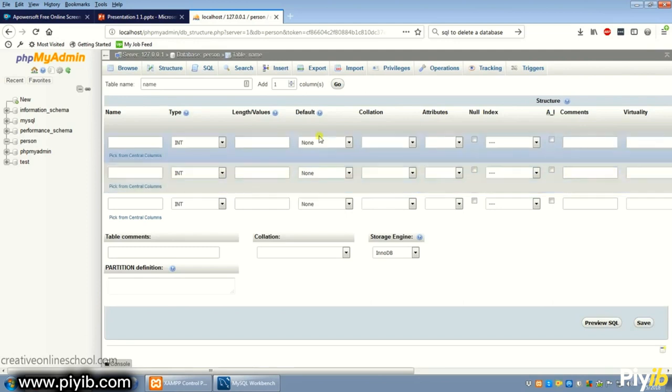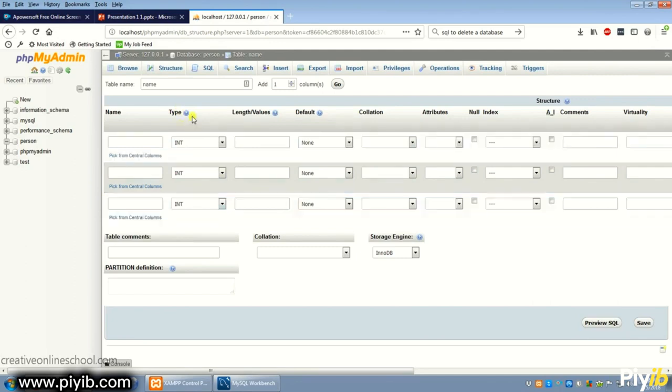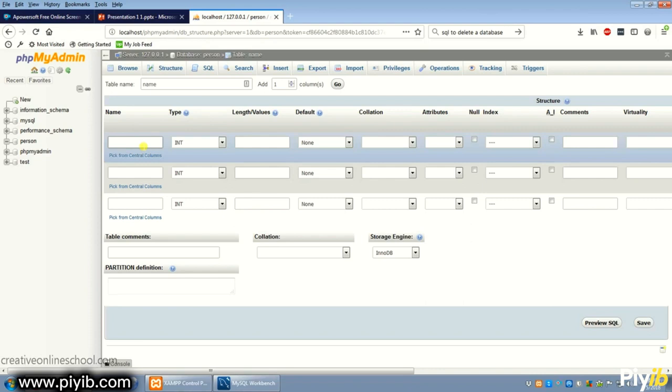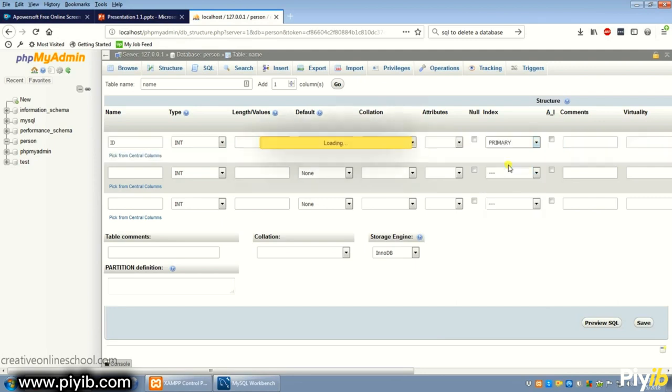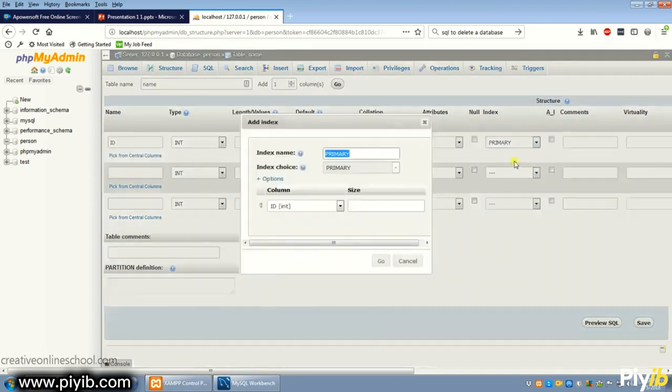Remember those data types from earlier? This is where they come in handy. So our first column, I'm going to call it ID. It's always useful to have an ID because that way you can reference it in your other tables. And this ID is going to be very special. It's going to be our primary key. You select that here, primary. Now what this is going to do is it's going to say that this is the key thing that we're going to use to access other data types. So, click Go.